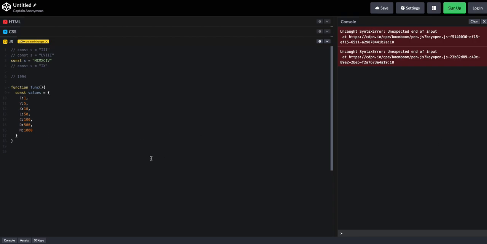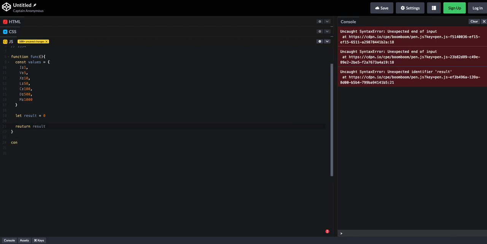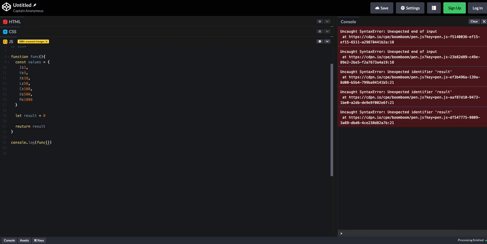And so, like we said, we're going to set up a variable called result, and we're going to set it to 0. And for now, we're going to return result, and then, of course, I forgot to do this. We have to console.log, activating our function here, so func. So now we should see 0 in the console. And we don't, because I can't spell return. There it is.